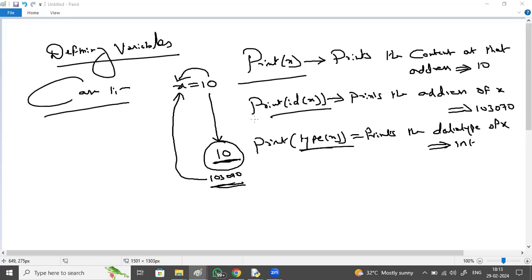Print x, print address of x, type of x. You know, printing the content, printing the address, and printing the type. Now observe this case 2.